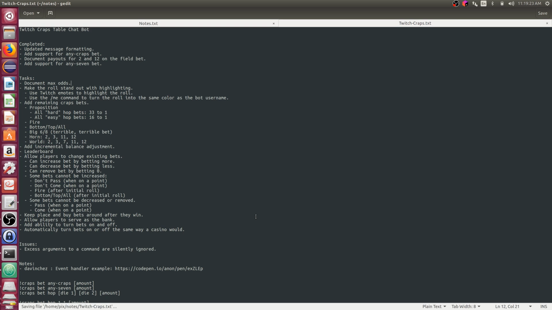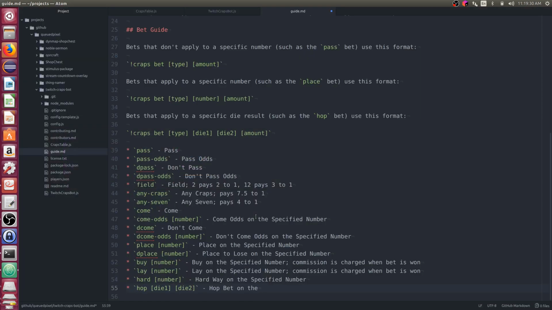Yeah, so document the max odds, make the roll stand out with highlighting. Let's go see what we got.